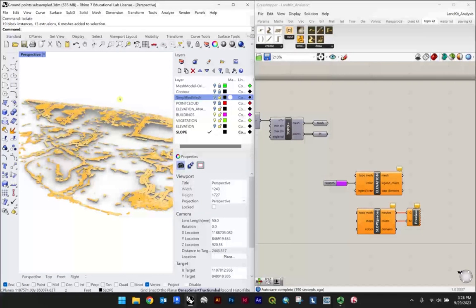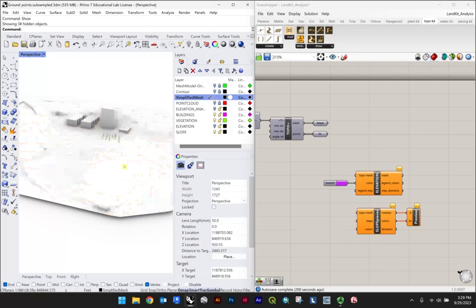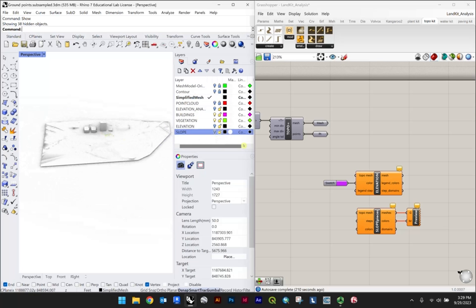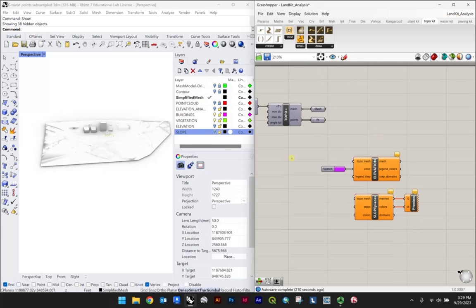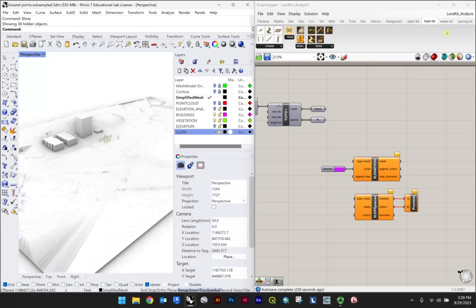To get the rest of your work back, you can just go ahead and hit show, and that'll bring your work back. And what I may do now is go back to my simplified mesh, and I'm just gonna turn off the slope analysis. So those are two forms of analysis through LandKit. The other one I'll show on the LandKit front is in the water kit.